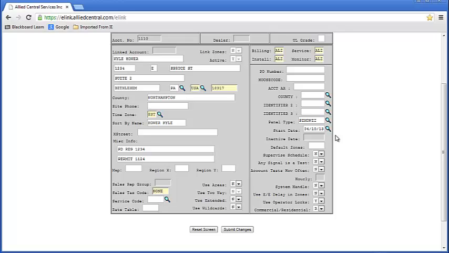Or some people go ahead and put in today's start date to have accurate record keeping, and then they go ahead and put the account on test as discussed in other modules. Whichever you want to use is fine.